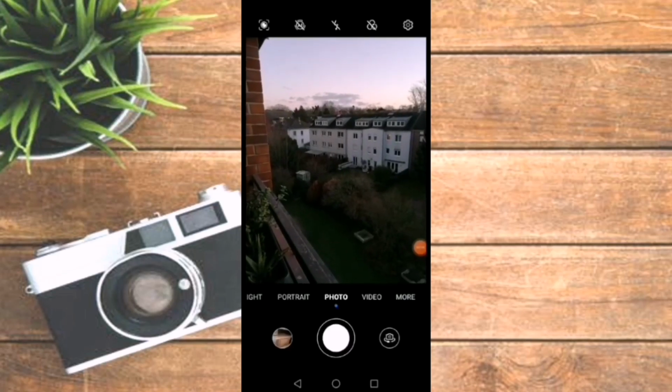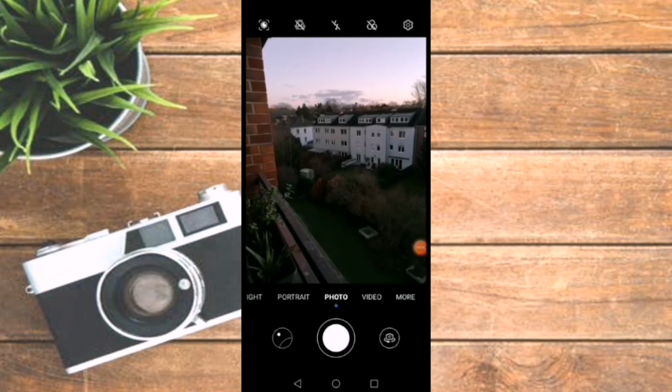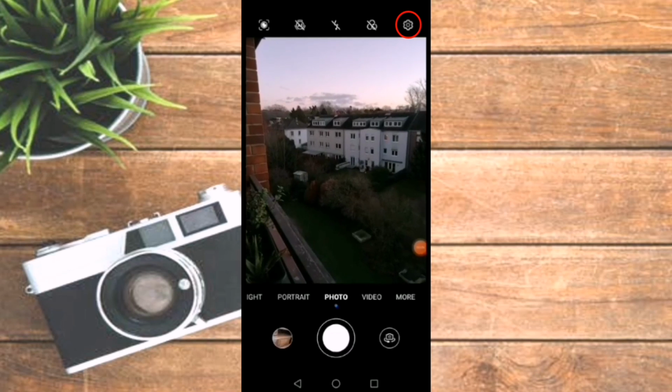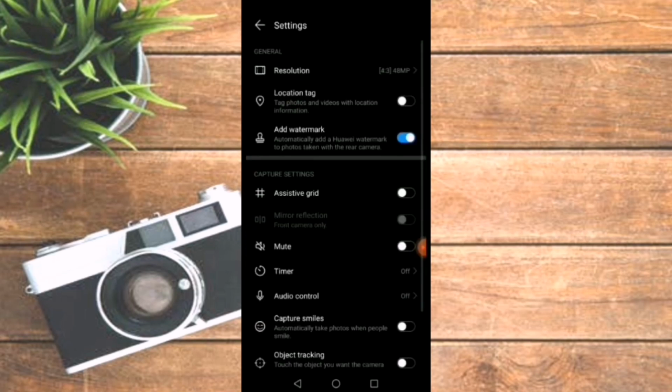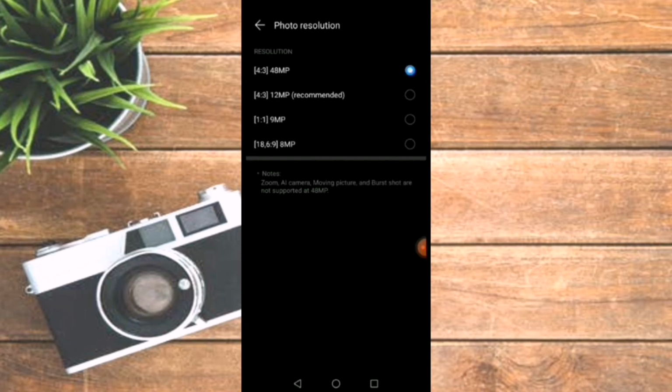So right now guys, I'm in my Huawei P30 Lite camera. So here on the top right corner we'll click on settings, and here on the top you can see resolution. So we'll click on resolution, and after clicking on resolution you can see the second option, 12 megapixel recommended. So I recommend you to click on it.